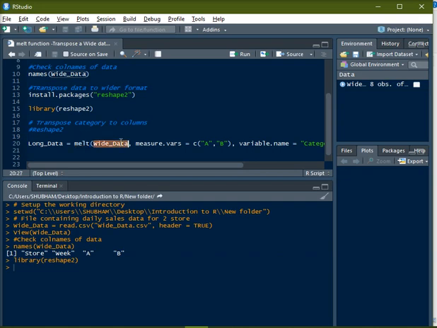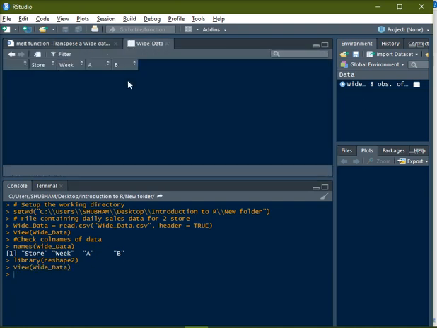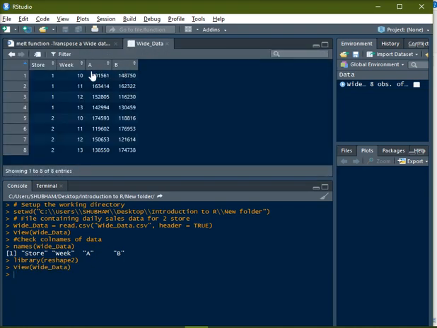The first argument is the name of the data frame, which is wide data. The second argument is measure.var, the multiple columns which you want to transpose into a longer format. For example, here in the wide data, you want to transpose A and B such that in the final output you have store in the first column, week in the second column, the third column will be category and the values present inside that column will be A and B, and the fourth column will be sales, and the numbers present inside those cells would be the sales metric, right?